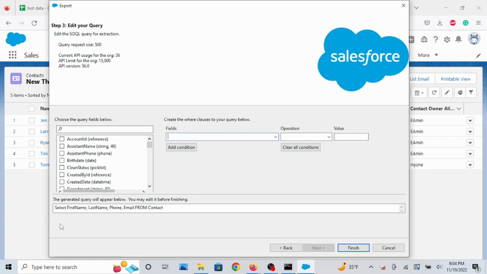So all I need are records that have first name, last name, phone, email from contact. So practically anything that's existing in the contact object. I can narrow it down using the where clause, so it doesn't necessarily have to be all of it, but for this demonstration I'm just going to get all of it from the contact object.